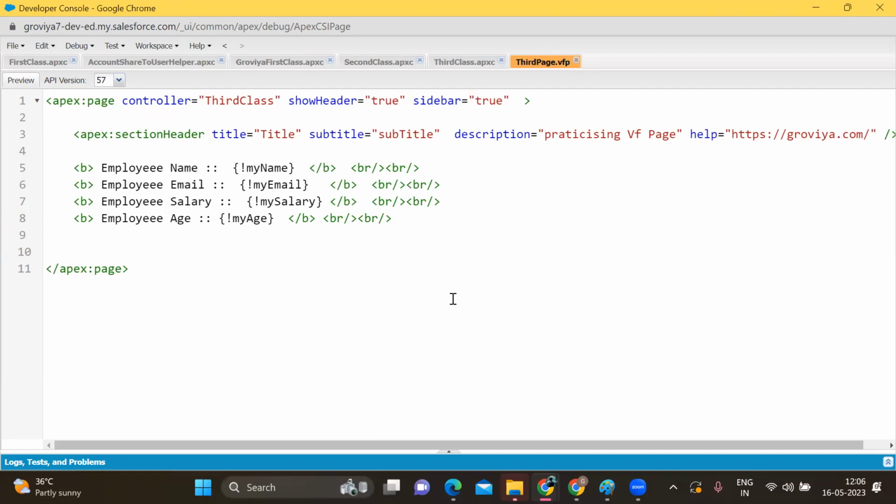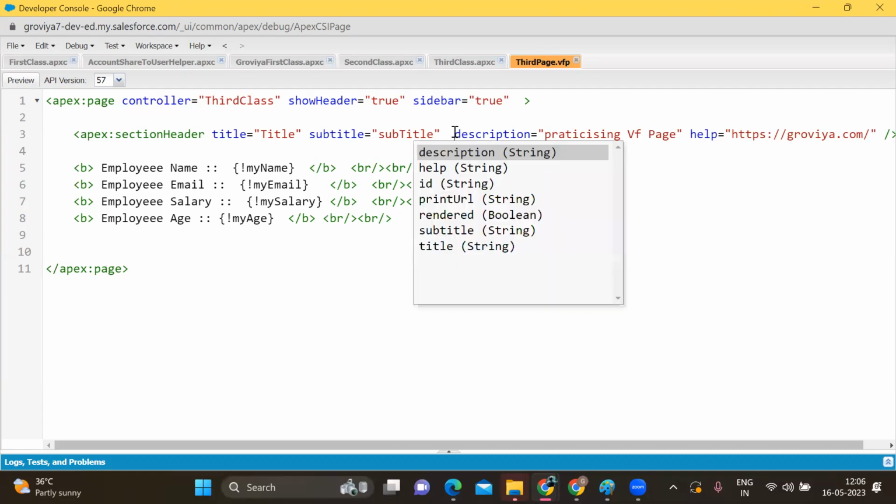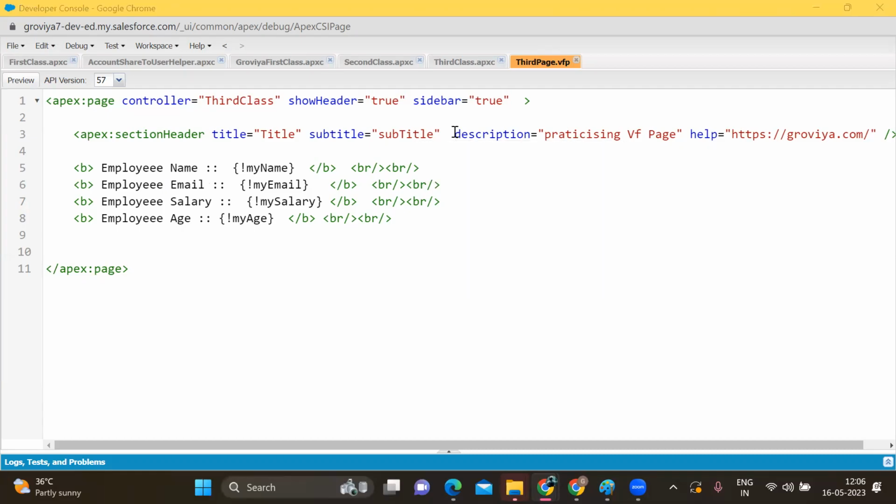Sir, if we make setup equal to true, why is this icon not showing? Why is this icon not coming? Hmm. It will override some conditions, some styling. Setup is equal to true. Sidebar will also not display when you write setup is equal to true.